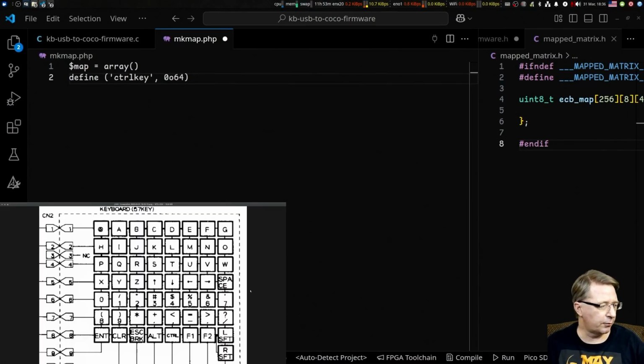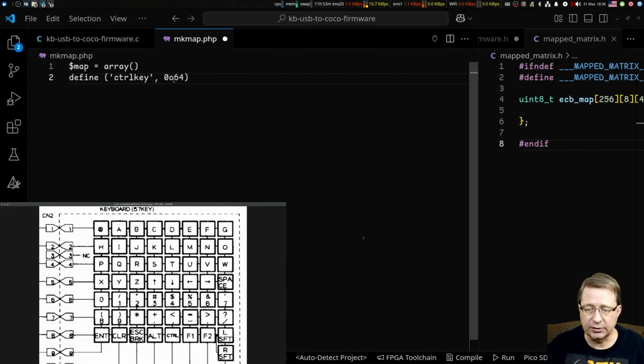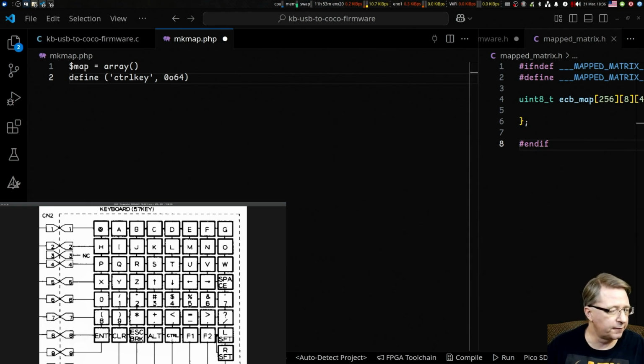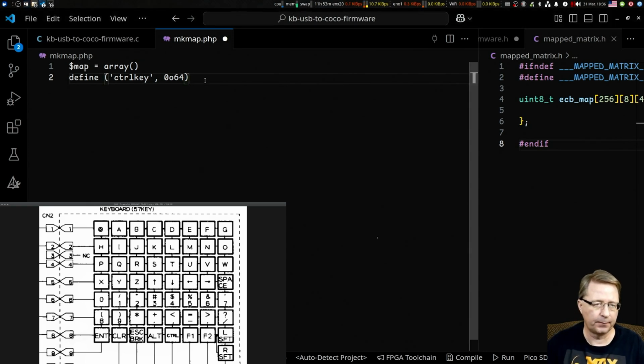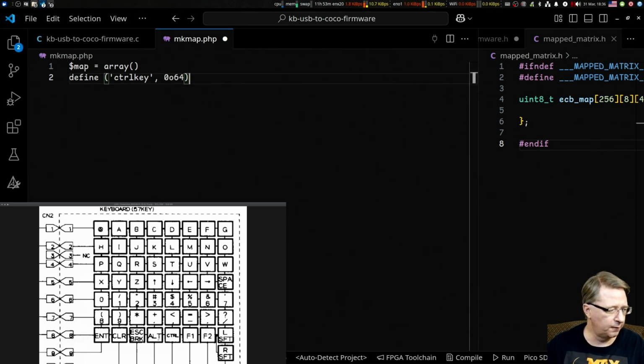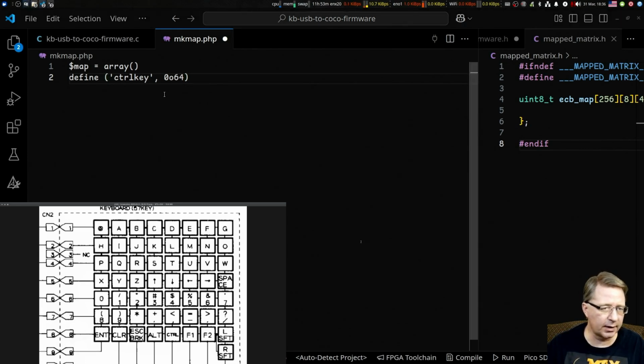Three bits and 3 bits. I'm going to use octal here for defining the map. It'll help my brain work a little bit better. I'll have 1 digit for the column, 1 digit for the row. And so the control key is on row 6, column 4. Yep, that's correct.